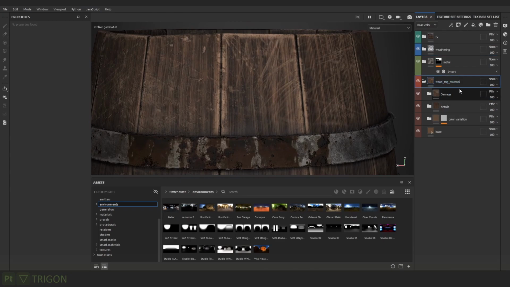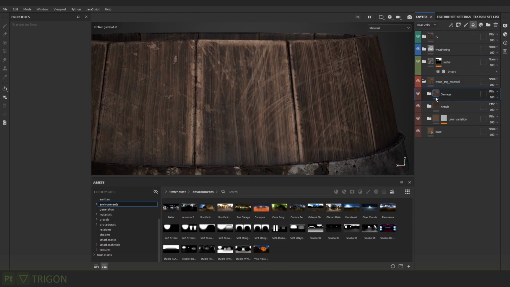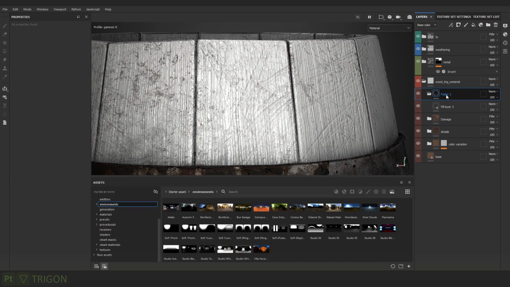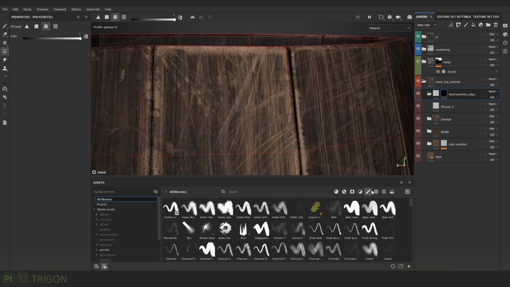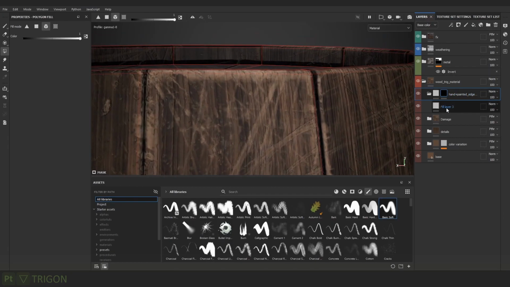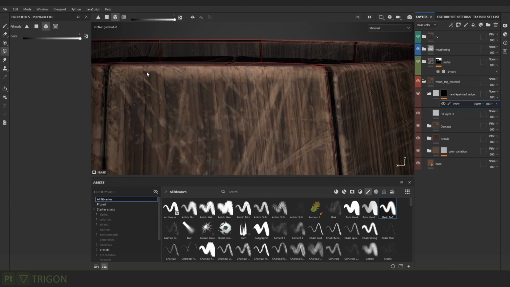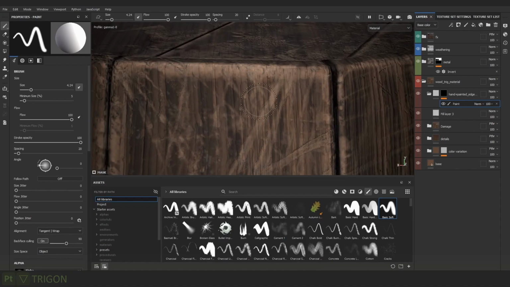So let's say in the wood, we can go here. We can create a new layer. Make the group and let's say hand painted edge damage. Make it black. Now we can go to brushes, clear the search. Let's use a basic soft brush. Let's add a paint. Go to brush.